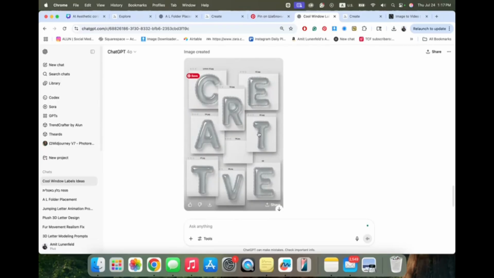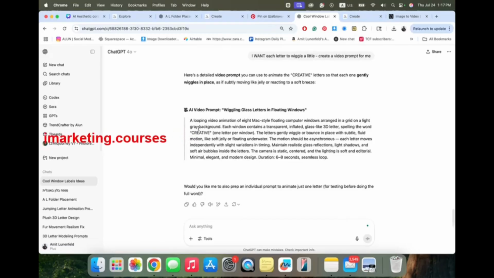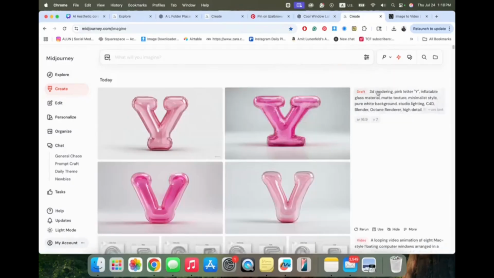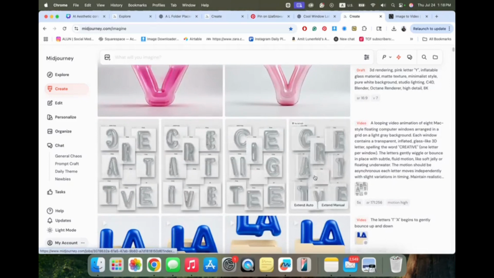Still didn't nail it 100%, but it's fine. It's AI, and I thought that when I later create a video, it will correct it and it will look cute. So I thought those letters can be bouncing or jumping or wiggling. So I asked for a prompt for Midjourney, wiggle glass letters in floating windows, and it created the prompt. I copied it, placed it in here, and these are the results. So I got a couple of them. Personally, I liked this one.